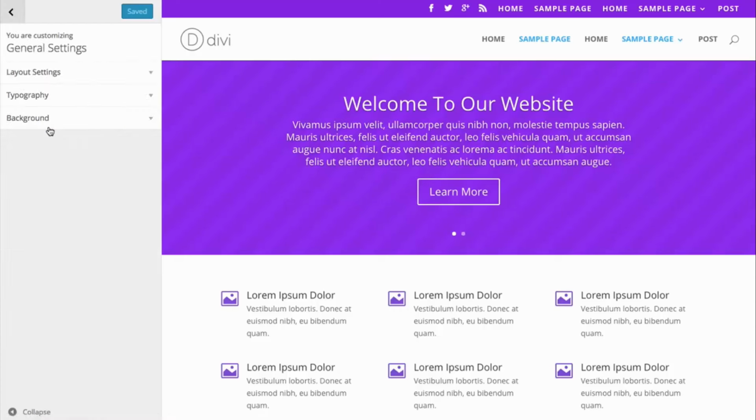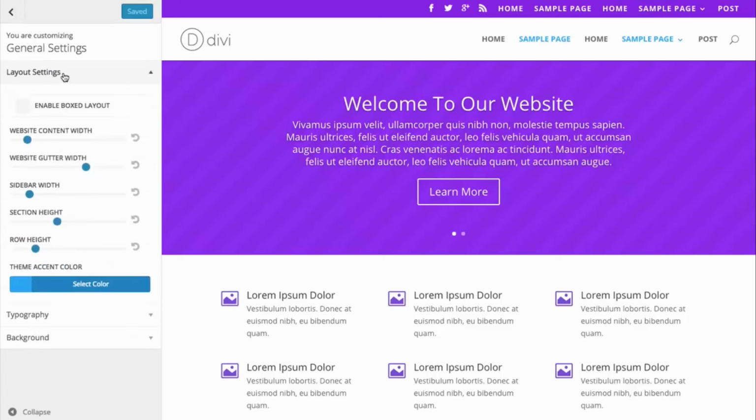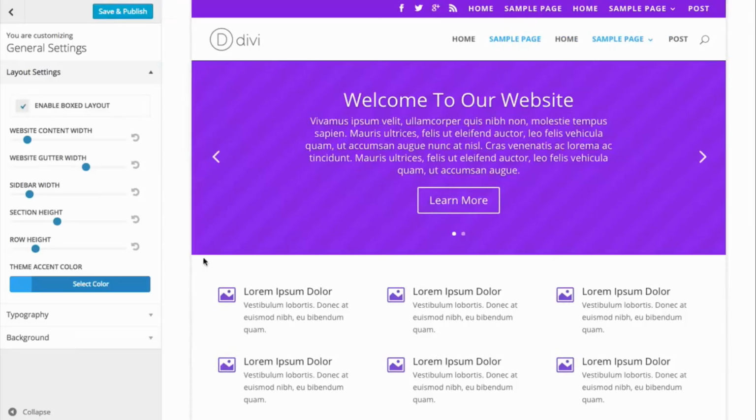So I'm going to open up the General Settings tab, and it's going to give me the various settings available here, categorized into 3 different sections: layout settings, typography, and background. Now, layout settings, you can do a lot here, and most of this stuff is related to sizing and spacing of your layout. So you can enable box layout, which will change the look of your site completely and place it in this box. And you can adjust the content width as well, so you can make your box bigger or smaller.